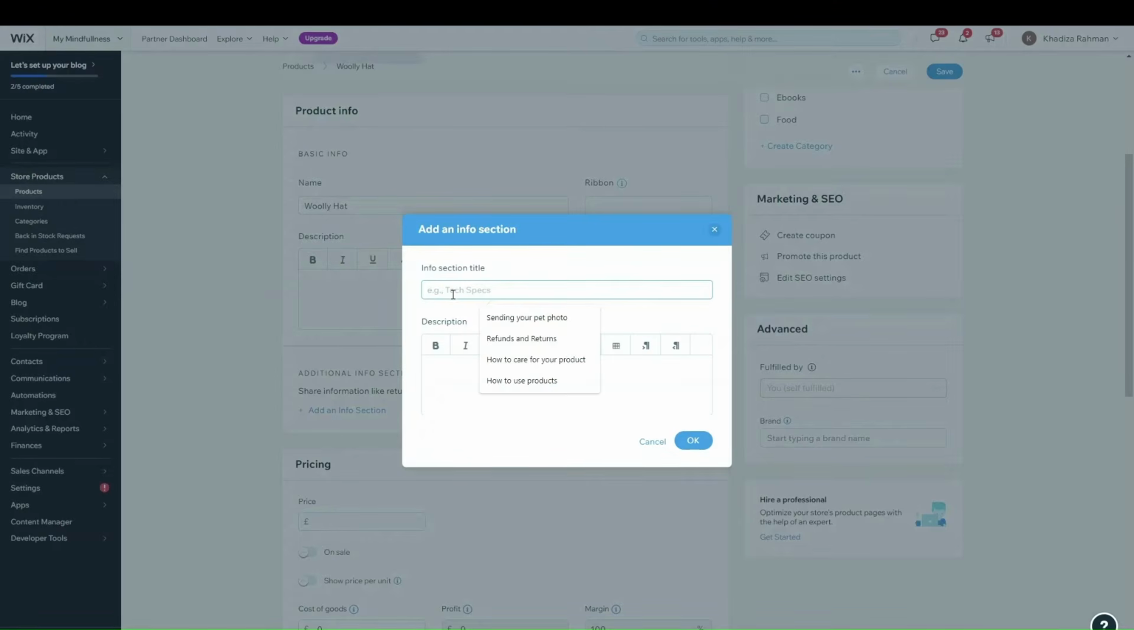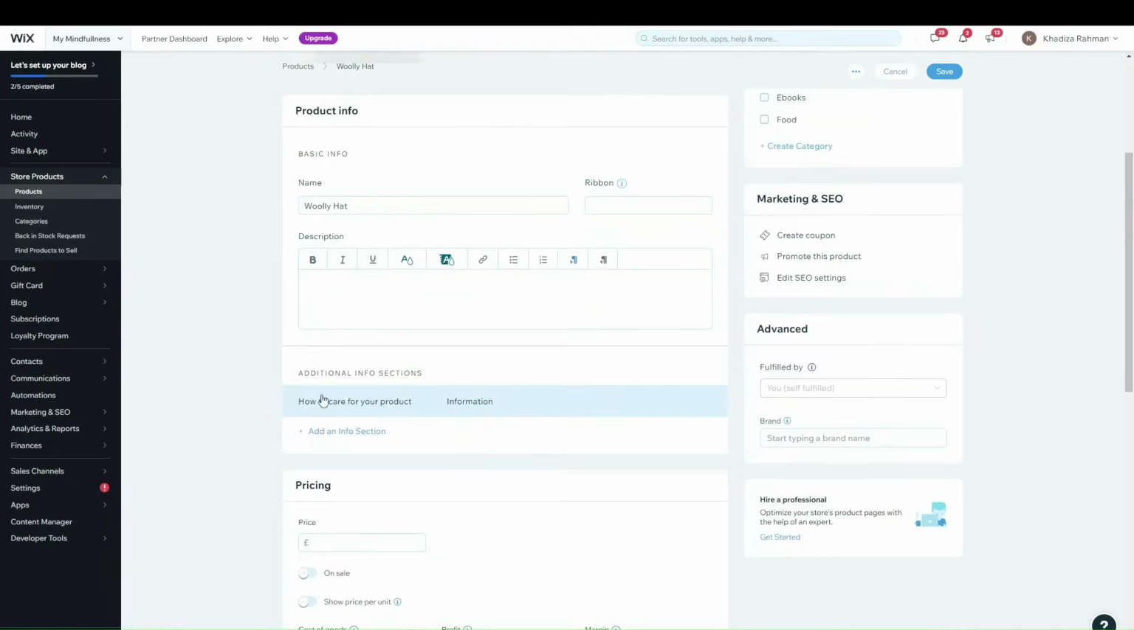So whatever title you give it, for example, how to care for your product, that'll show up as a new section on the single product page, and then you would just type in the information, whatever it is, in the description here. And same as the description field above, you can format it in any way you want. You can add links and things like that. And you can add a few more info sections if you wanted to. It's just a bit more information that you can add that stands out from the previous description.